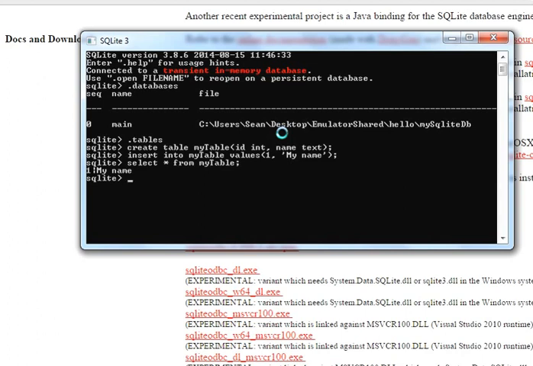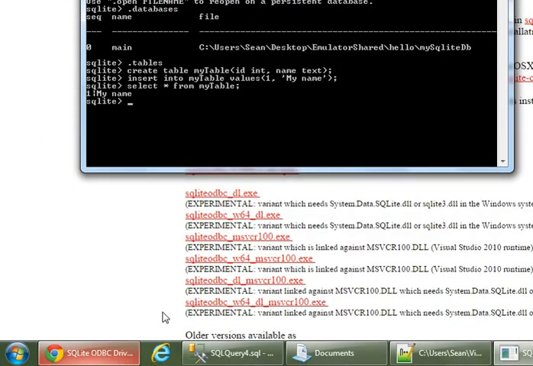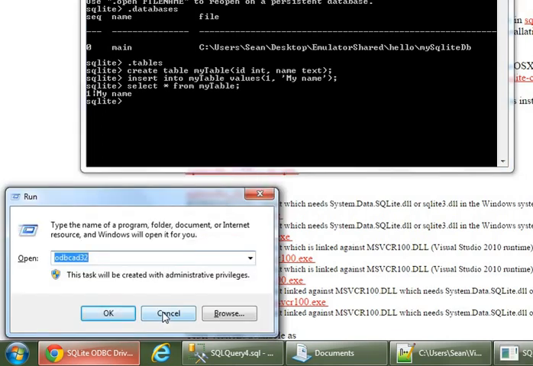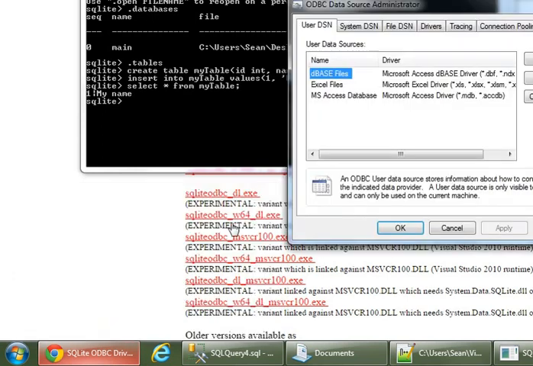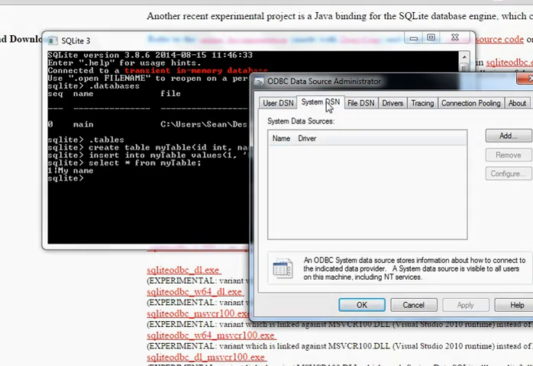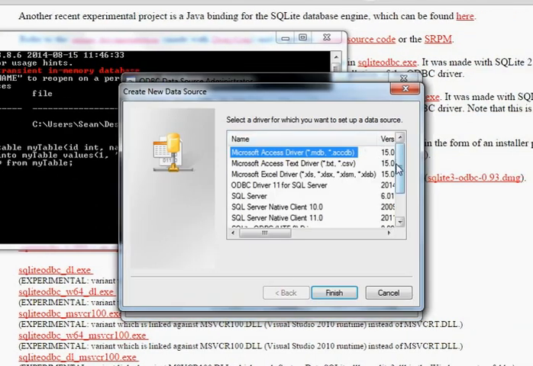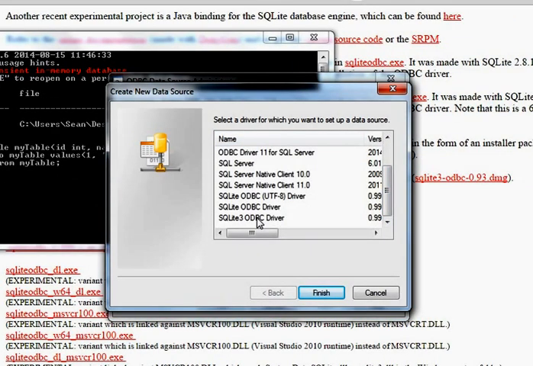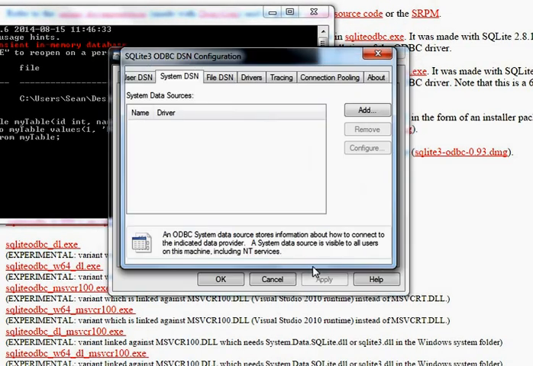Since I have created the SQLite table or database, first I have to configure the ODBC driver for this. Select the Windows Run command and write odbcad32 in there and click OK. It will bring me to this window. User DSN and the system DSN. Go to the system DSN, click the add button in there. SQLite 3 ODBC driver, that is what we need. Click and select that one and click finish.